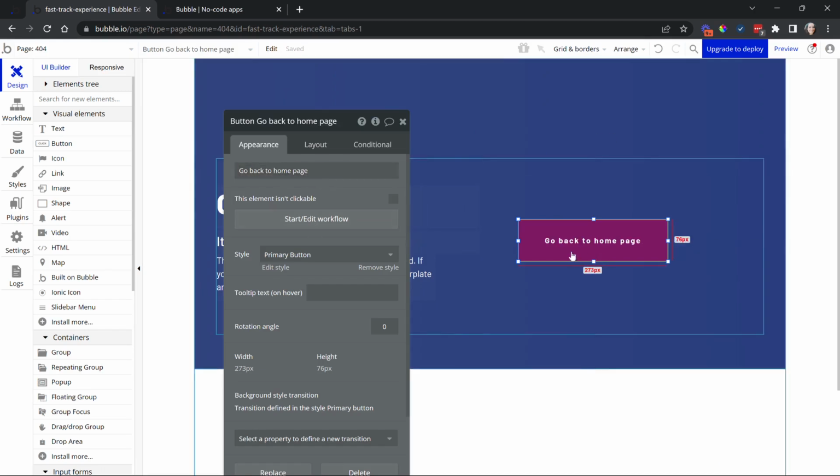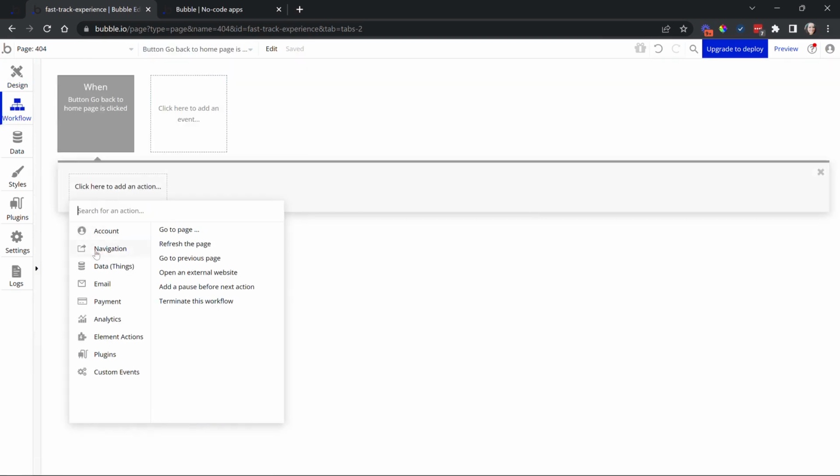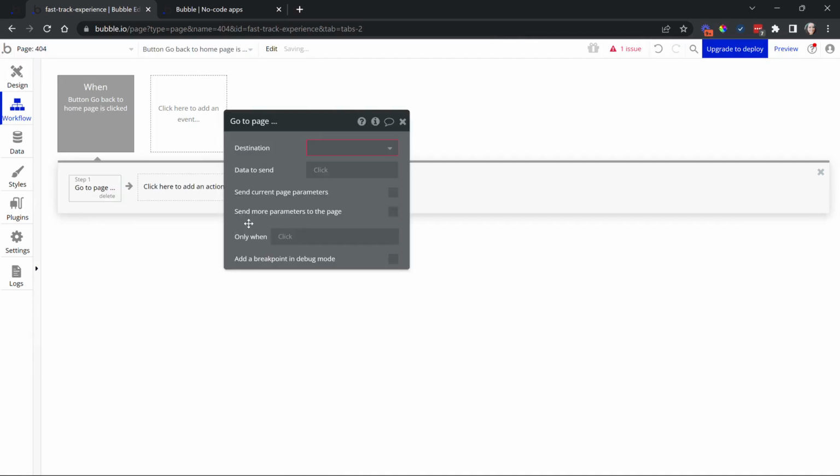And when we click on this button, let's just create a quick workflow here, start edit workflow. I can navigate to my index page. So we'll go to the navigation actions and run the go to page action. Here I'll select one of my pages in my application. These are the only 3 that I have right now. So if I'm trying to remove them from the 404 page, probably better to go to the index page.